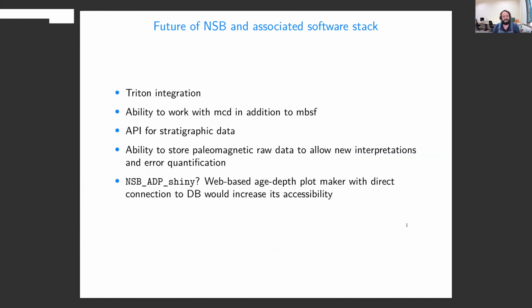So what's our future? Our current plan for the next few years for the development of Neptune is to integrate Triton into it, which is a database that Isabel is going to talk to you about after me. We want to have the ability to work with composite depth instead of meters below seafloor, so that we can really integrate astrochronology. In particular, we want to be able to store paleomagnetic raw data so that we can actually test the accuracy of the paleomagnetic interpretation of some of these age models.